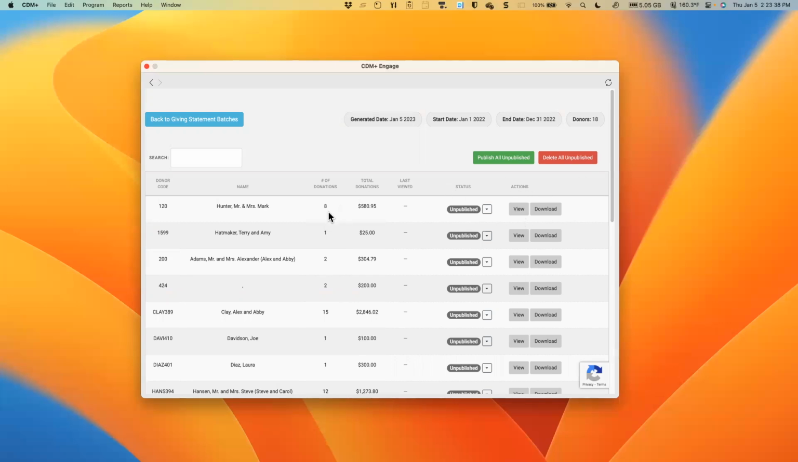So let's just take Mark Hunter, for instance. Right now, Mark Hunter's gift, as well as everyone else's, is unpublished. So what does that mean? What that means is his statement, even though we've generated it, is not available to him in Engage yet. What we need to do is publish all of these giving statements.